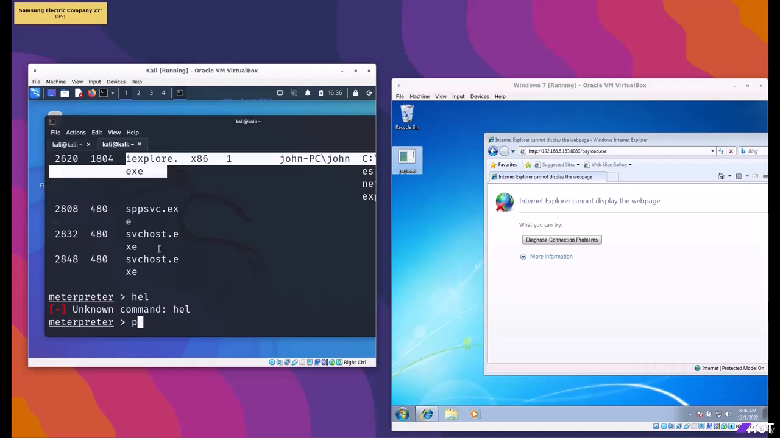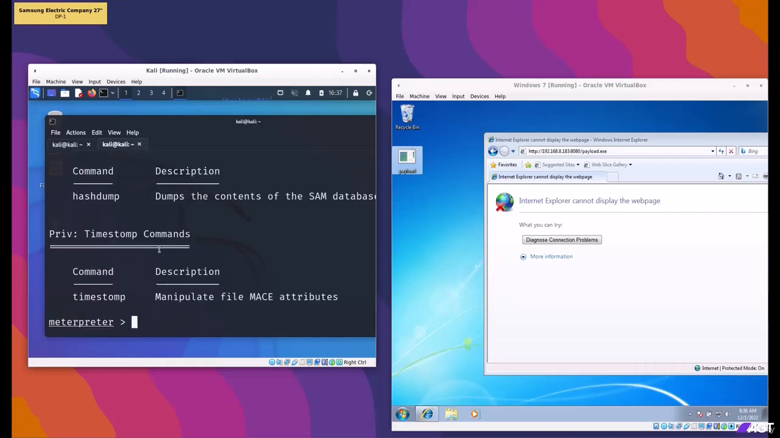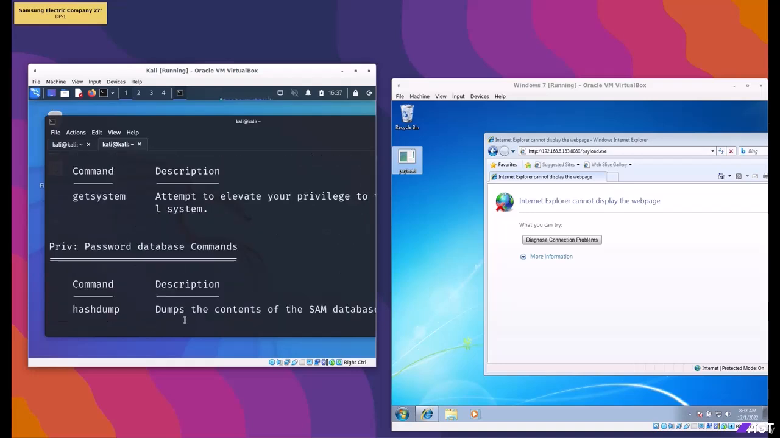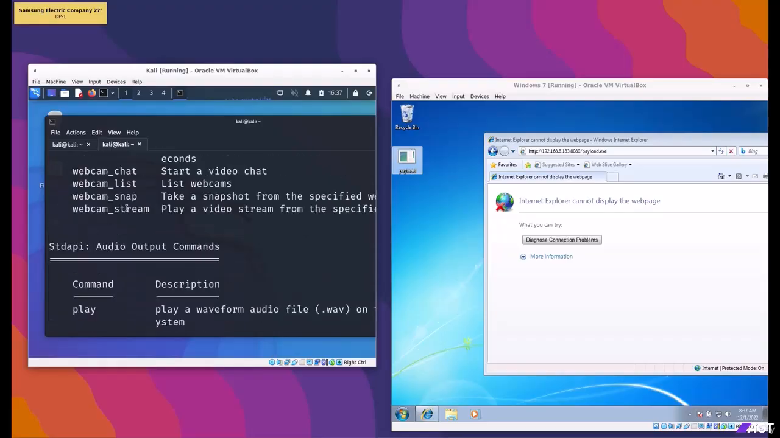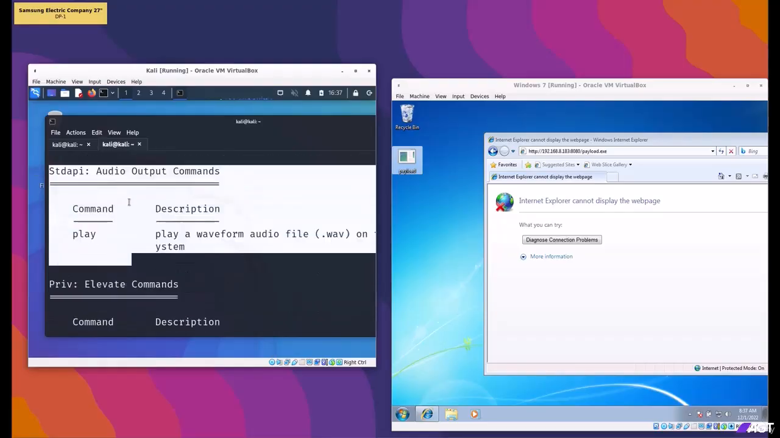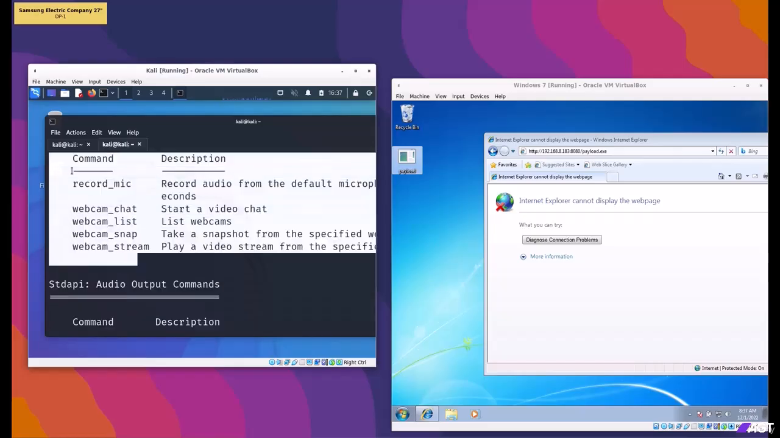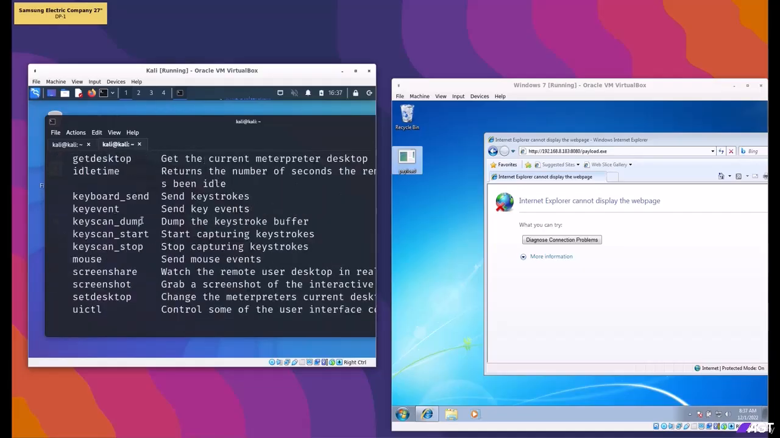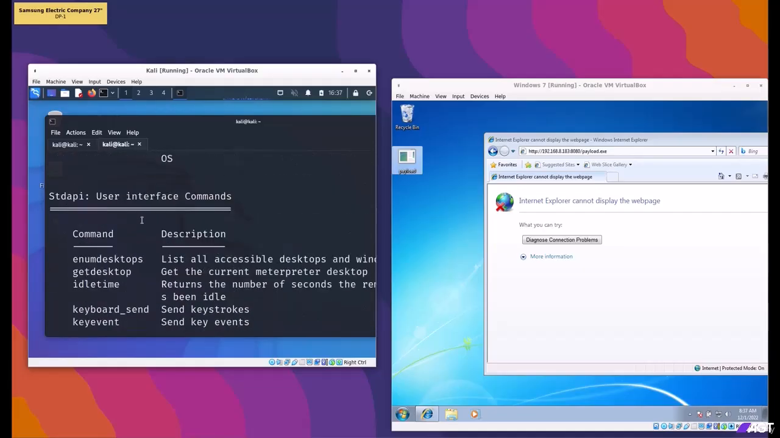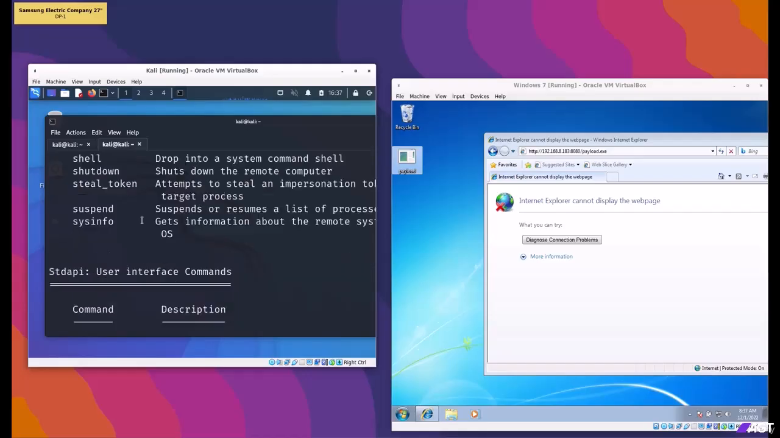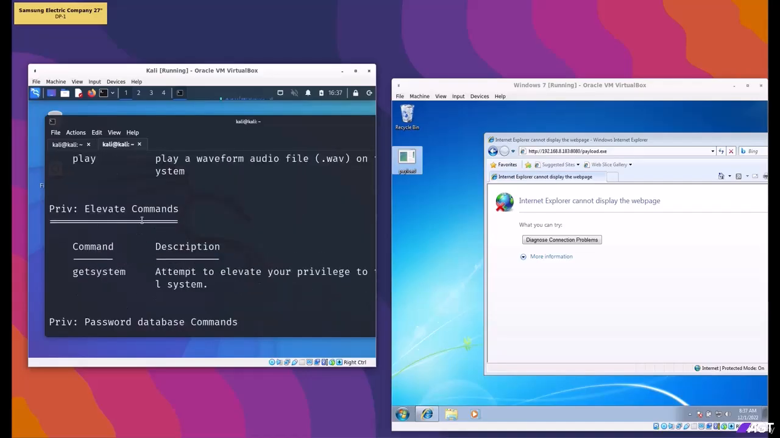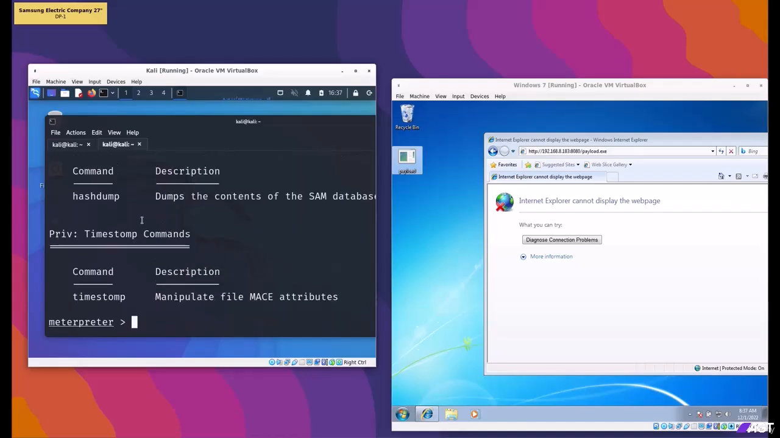So if you press help, you can see all of the commands you can use to remotely control the computer. You can dump the passwords, play audio files, so play sound files, webcam control and microphone. We can record sound from the microphone or start a video chat. And basically we can control the whole computer, right? Using this command line interface, we can really mess around with that computer. So we have successfully exploited this computer.